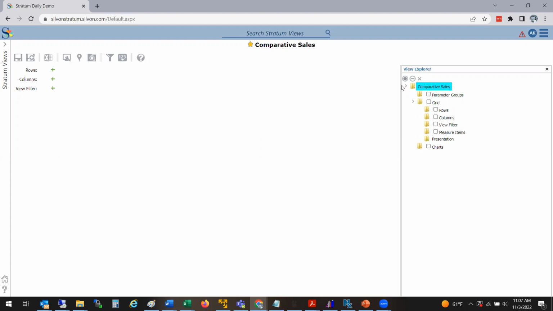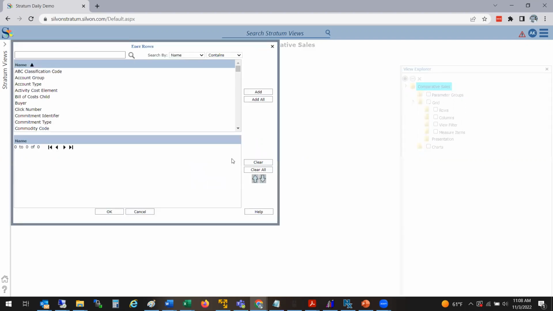You could use the View Explorer if you want to. I could add things right here by right clicking anywhere on the view area. I can add in my measures. I can edit my rows from here. And when I select that, then obviously you see the edit rows menu come up, and then I can select those dimensions that I just mentioned.